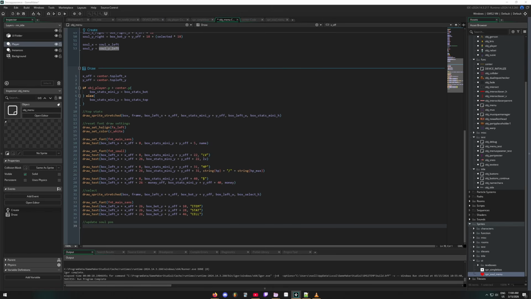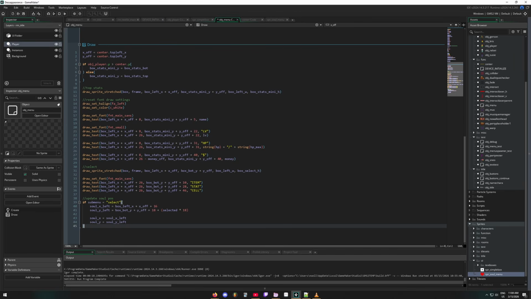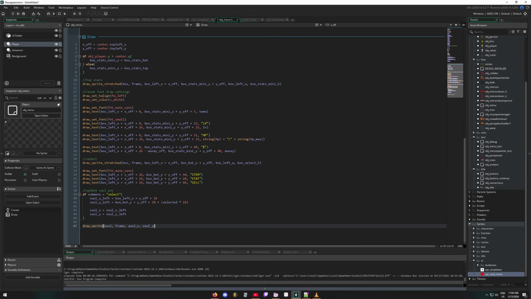We have to do this at the end because GameMaker draws things in the order that we code them, so if we did this before we drew the menu, the menu would draw over the soul. We'll worry about getting it to move to the different positions in the menu when we select different submenus later. For now, let's just do it for the select submenu. So if submenu equals select, we can just copy and paste our last 4 lines from the create event, and at the very bottom, put draw_sprite(soul, frame, soul_x, soul_y).